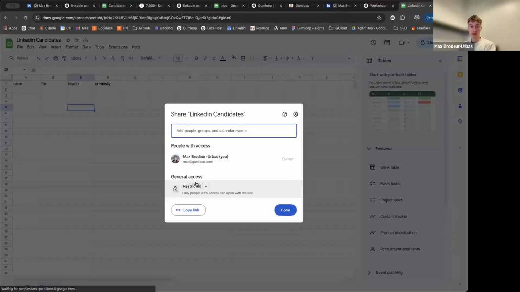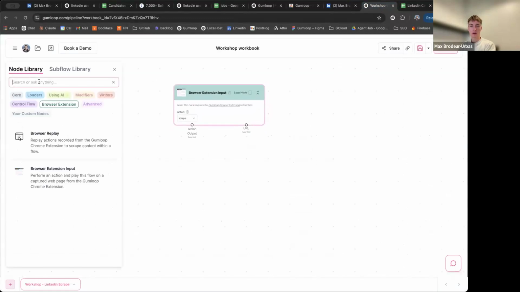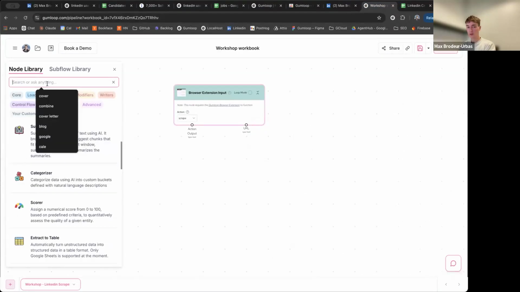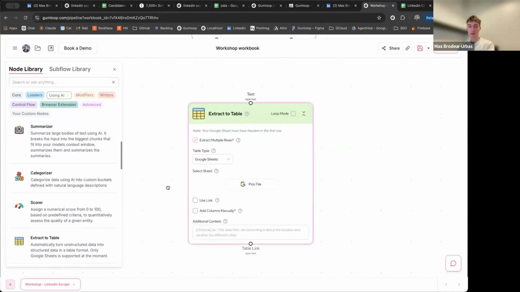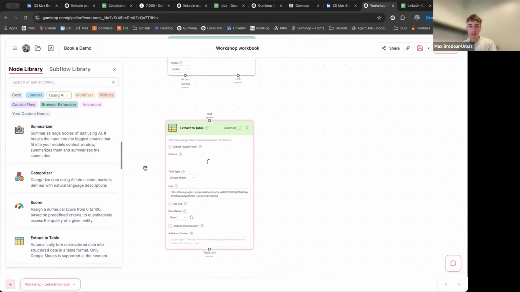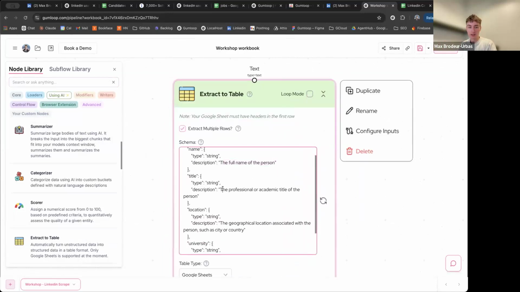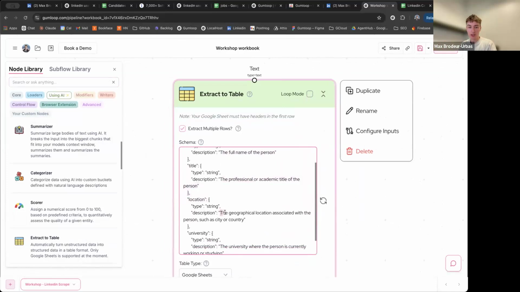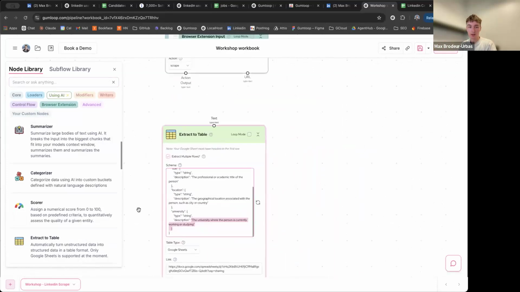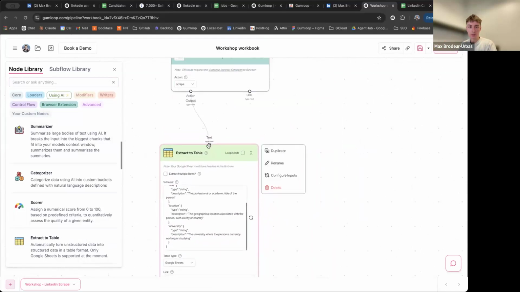I can take this Google Sheet and pass it into my flow. I could use a Google Sheet writer and a data extractor to do this, but I'm going to use our new extract data table, which I think is just way simpler. You can specify a link. AI is going to look at all of the columns in your sheet and come up with a schema automatically. So it thinks name is the full name of the person, title is their professional or academic title, location, and university. It nailed it. I only want one row to be extracted, and I'll just pass this in.